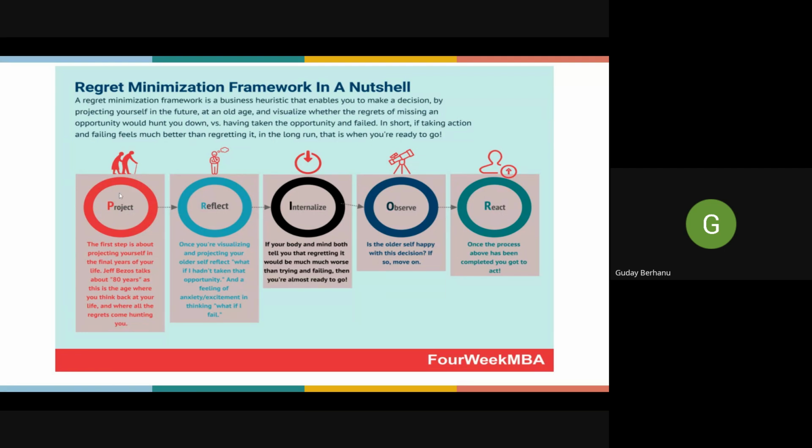For example, PRIOR, which is project, reflect, internalize, observe, and react. Projection, as the word implies, the first step is about projecting yourself into the final years of your life. For example, Jeff Bezos talks about 80 years. This is the age where you think back at your life and where all the regrets come haunting at you.